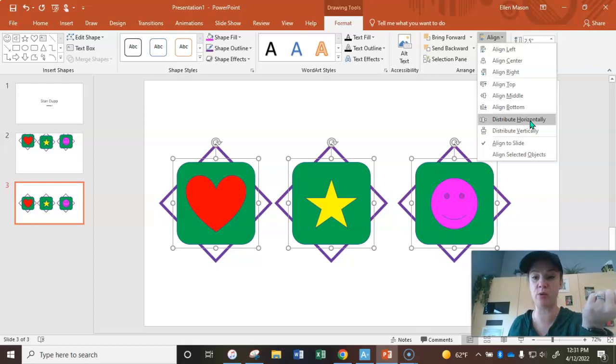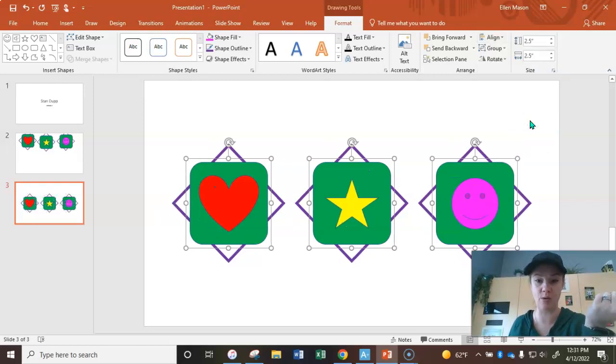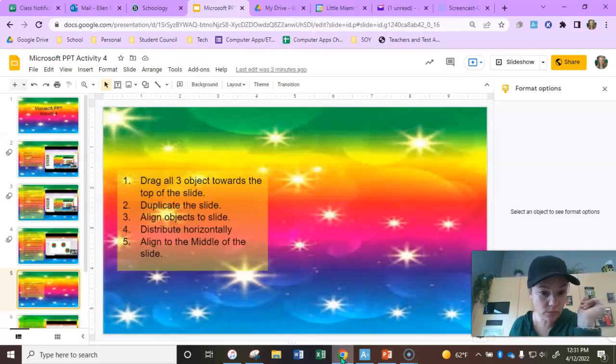Regardless, go ahead and hit distribute horizontally. And now you can see that your objects are evenly aligned in the center, both vertically and horizontally. Yay, done with that one. Go on to the next one.